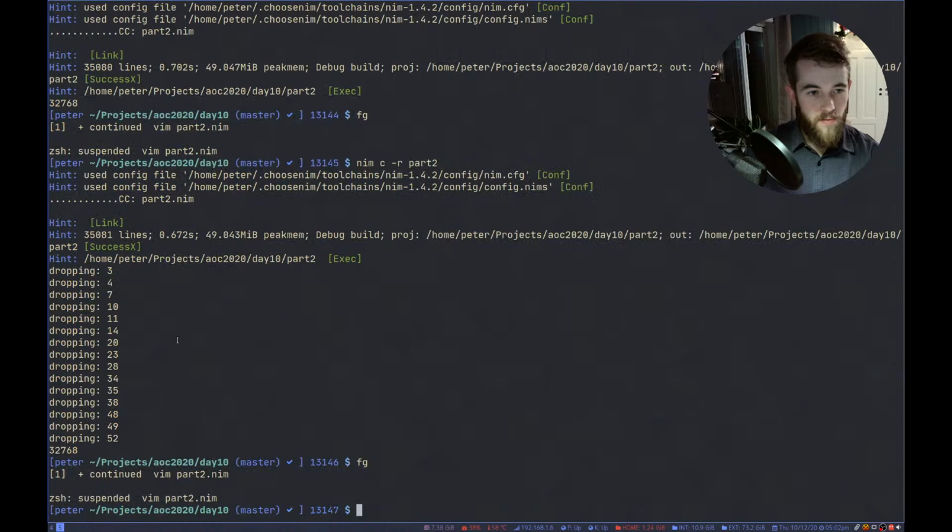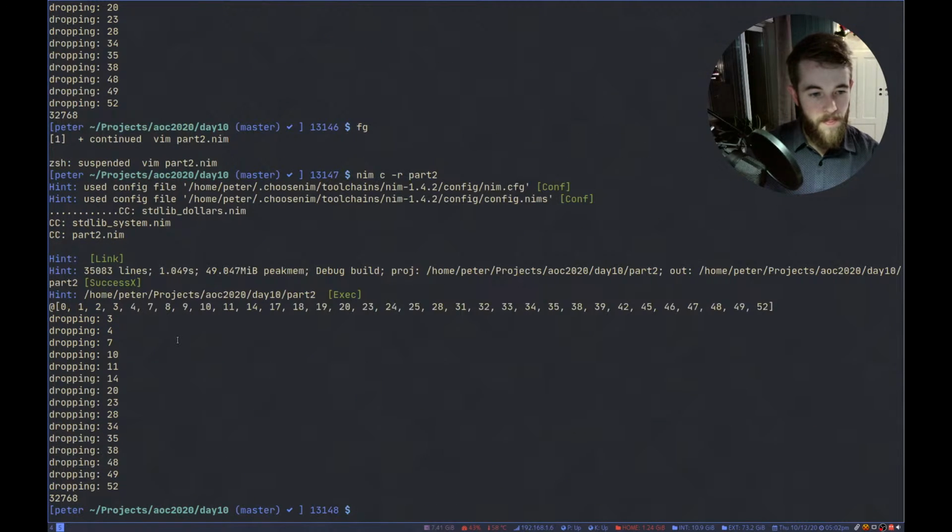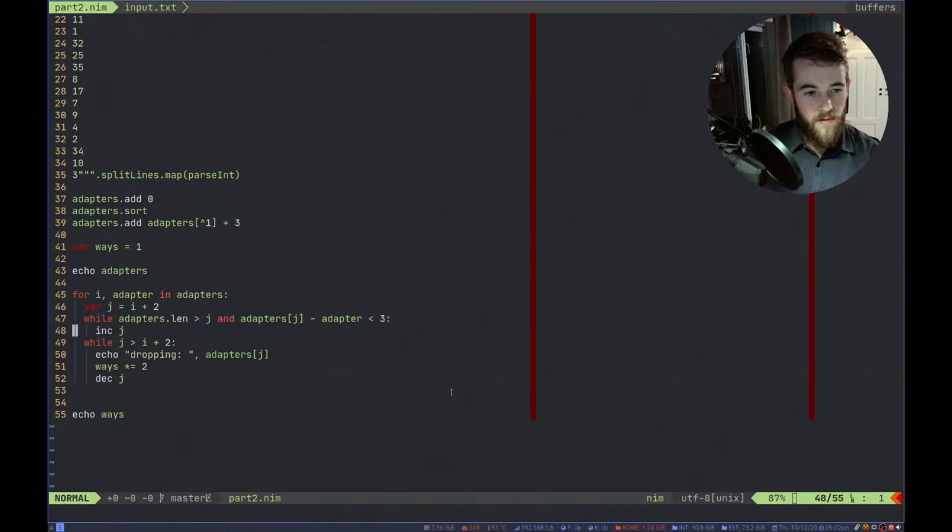List out my adapters, please. Oh wait, I'm dropping my last one. Probably shouldn't do that. Like my last one is, well, oh wait, what? First off, this should be like this, shouldn't it? No, never mind.